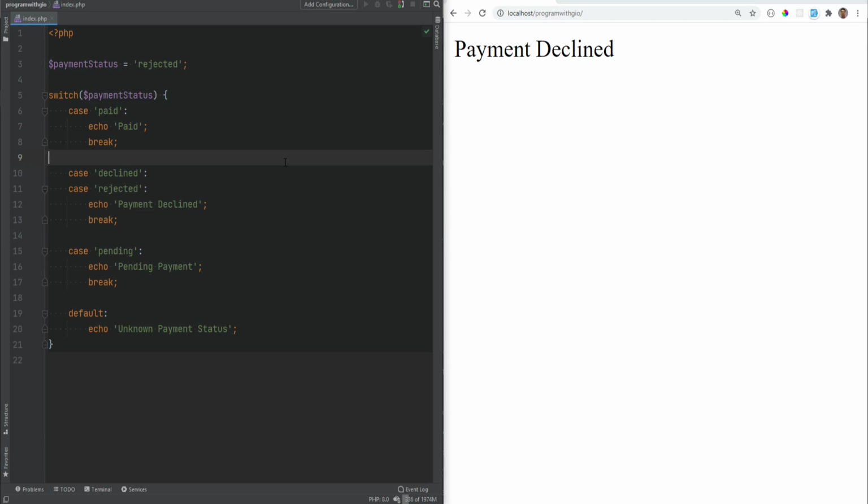Note that the switch statement does the loose comparison. For example, if instead of the string representation of the payment statuses, let's say that we had integer representation or some kind of numeric representation, and let's assume that the paid status is equal to 1, and then declined status is equal to 2, rejected is 3, and pending is 0.